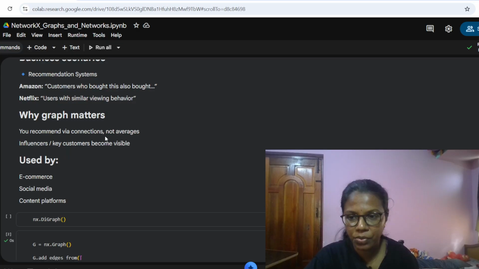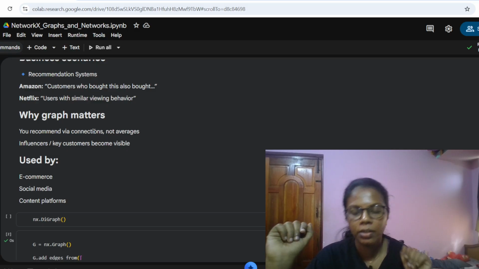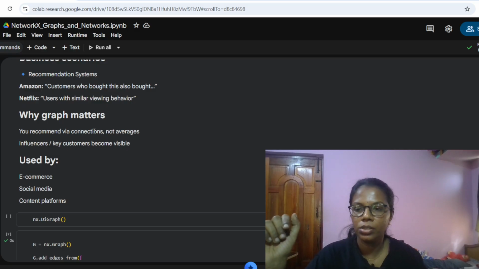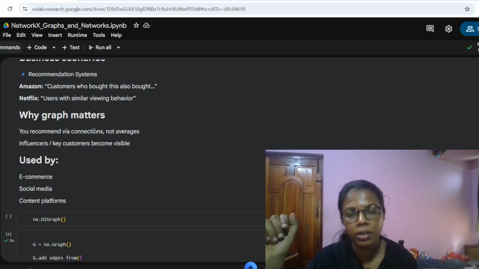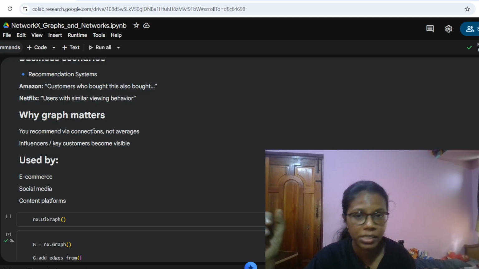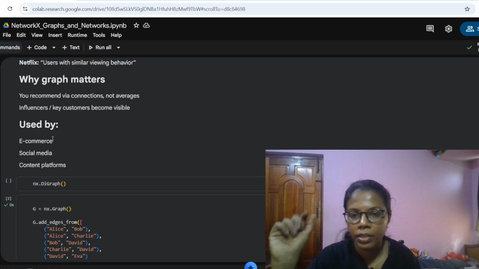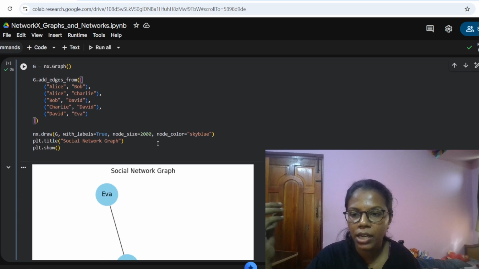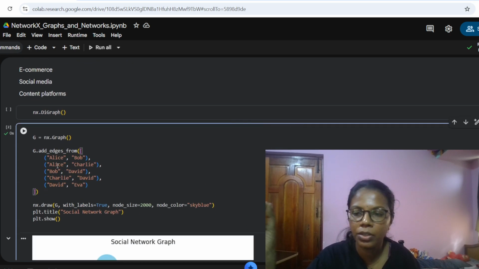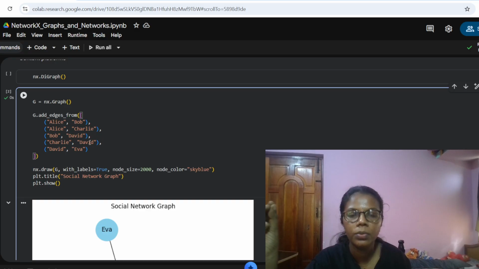This graph is specifically used for recommending based on connections, not just based on averages. Specifically for influencers or key customers, if I want to understand who my key customer is and how their relationships look, in that scenario I should be using this social network graph. It is commonly used by many e-commerce applications, social media, and content platforms. To create this chart, I'm going to import the library. I already imported it, so I'm going to use that.